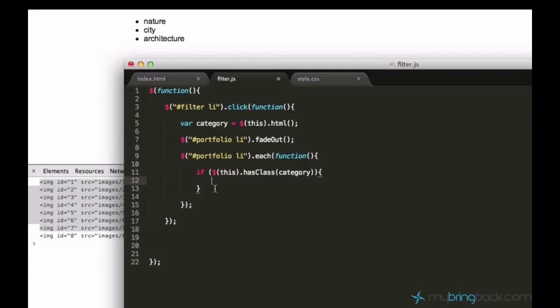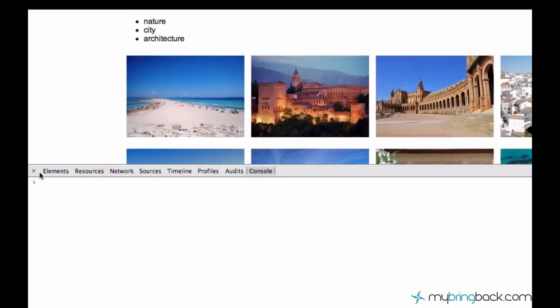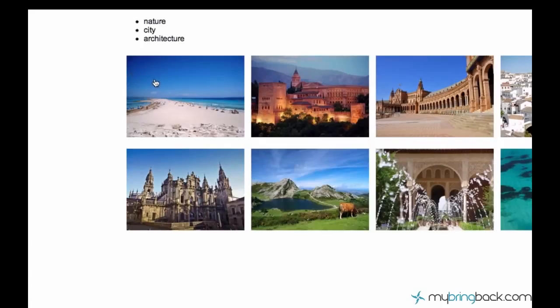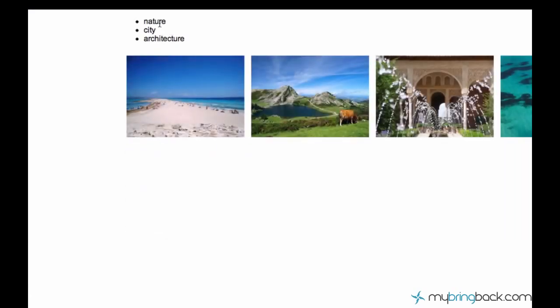And it has two values in return, which is true or false. And if it's true, this code will run. So if it has class category, we want this element to appear back. So I'll just say fade in. Now let's just go ahead and test it. All right, I expect now all the elements with the class of nature to stay on the screen. So I click nature, and they do stay on the screen because I set these elements to have a class of nature. So this is how it works.